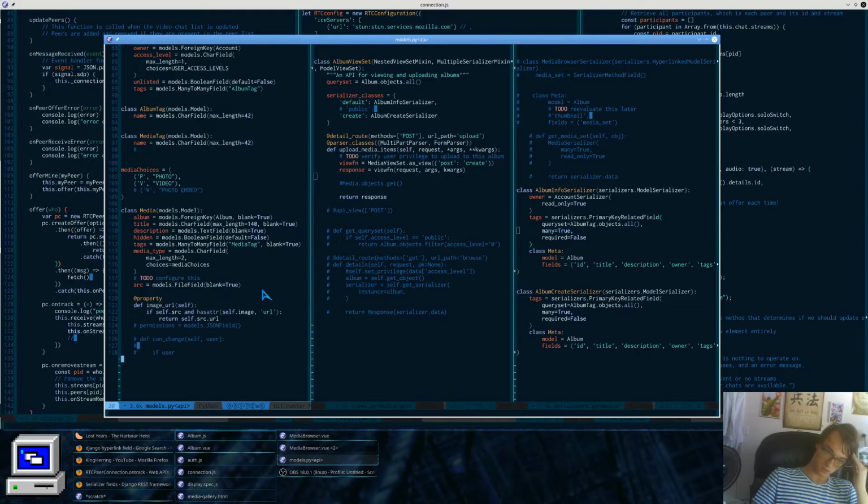So what I have to do, so instead of having a source, we're going to have a content ID, and this is going to be a char field. That's going to be like that size. I don't know.